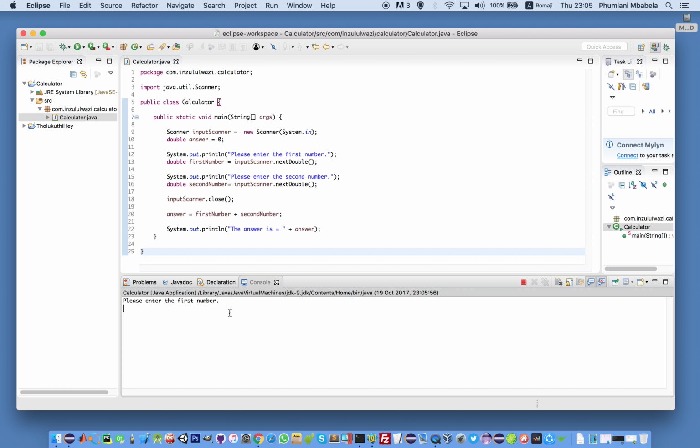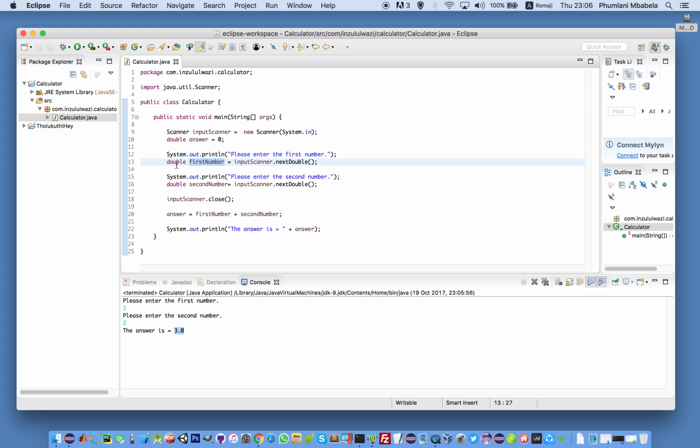Please enter the first number, that one. First number, please enter second number. Did it two? The answer is three. But you'll notice by it, it is 3.0. You don't need double. It's a double. You type a number, in a form of a number.